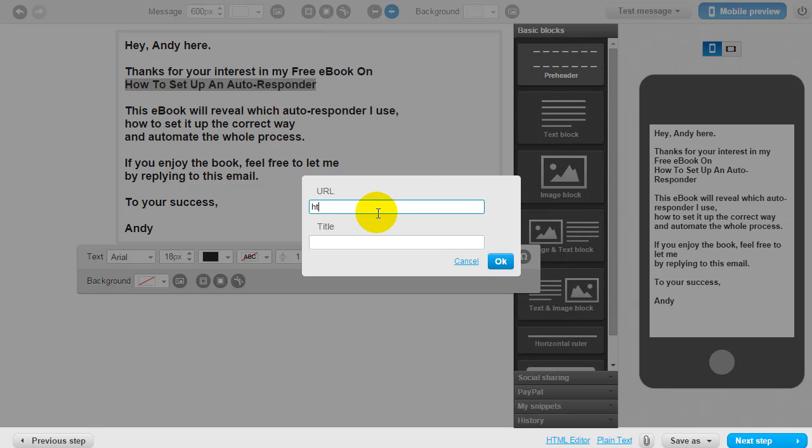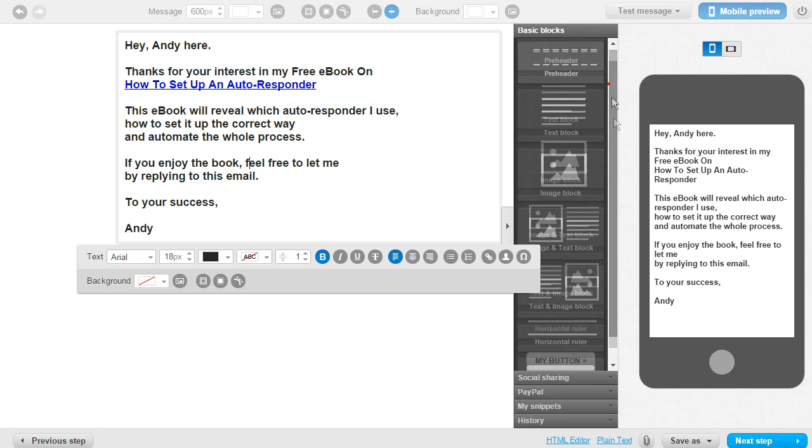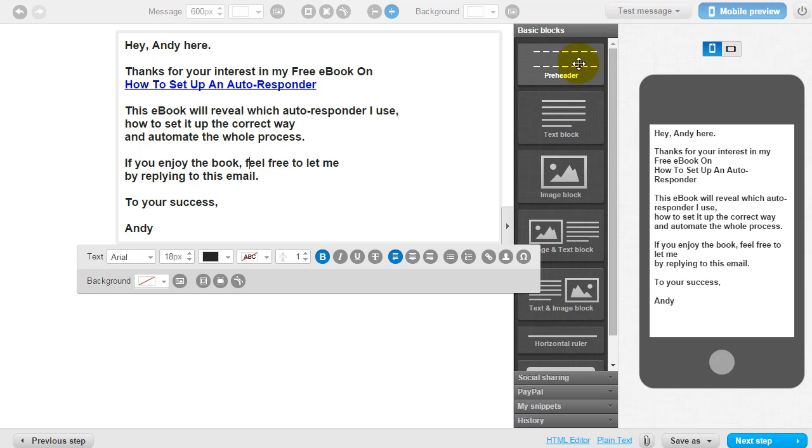I don't really have a URL at the moment, so I'm just going to do Google, and press OK. Now, as soon as this message gets sent, if they click on this link, it's going to take them to Google, which should be my ebook. GetResponse will then collect that data, and it will be represented as a click-through rate. Once I'm happy with this message, you can play around with all these other blocks as well. You can add images if you like, horizontal rulers, and pre-headers.